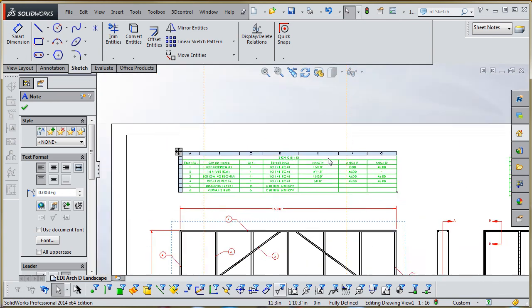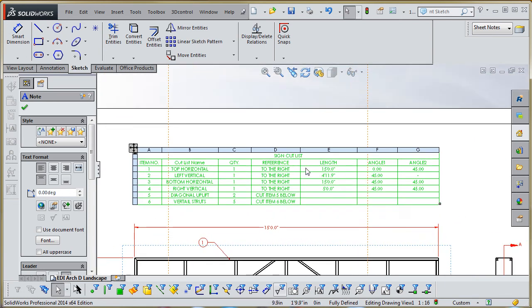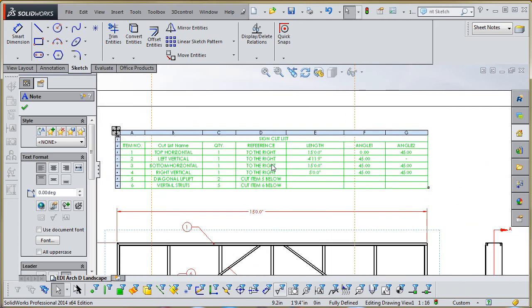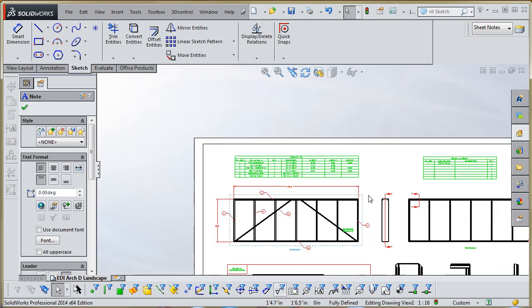So with that cut list, what happens when you change your model and make modifications to your model, it automatically updates your cut list. So instead of having to go through the calculator with an Excel spreadsheet to try to figure out what those cuts are going to be, you can go to your model and make those changes in the model. It should automatically update in your drawing.